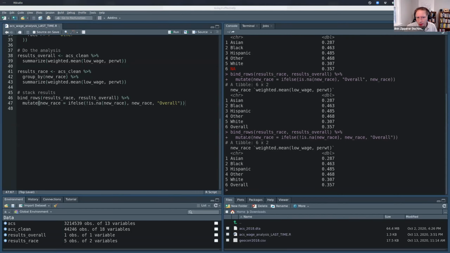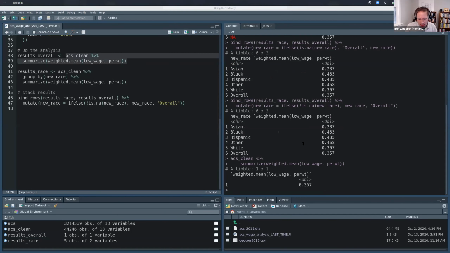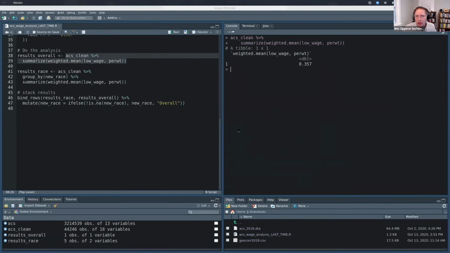So what is the easiest way to do this? Let's look at our results overall data. That'll be the easiest thing. Let me clear my console so you have a little room. As you can see, when I have this results overall, there's a column in the data called weighted.mean, low wage, per weight. That's coming from my summarize command. It's telling me what I summarized.